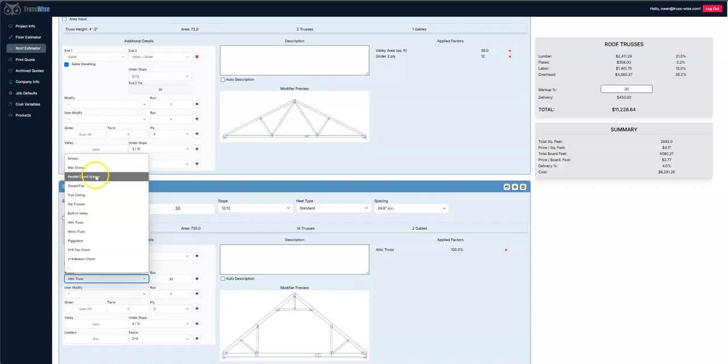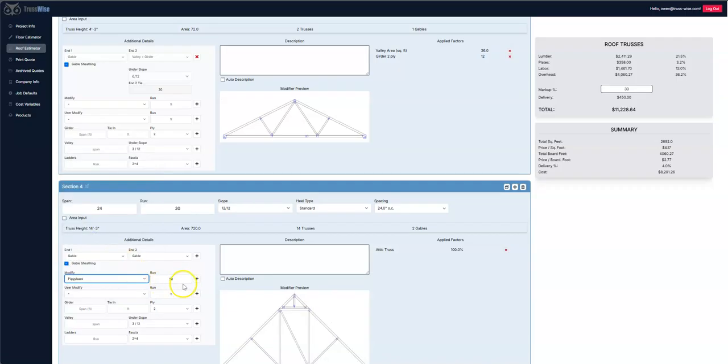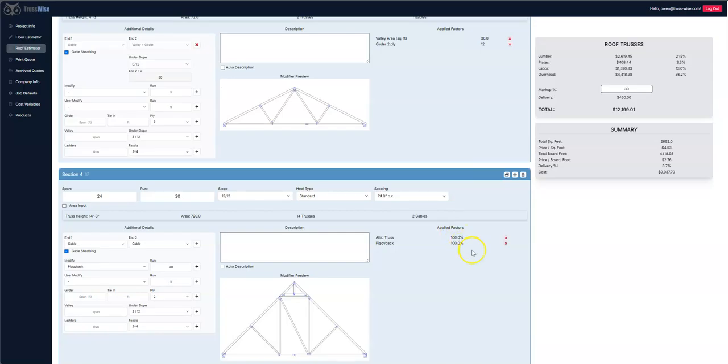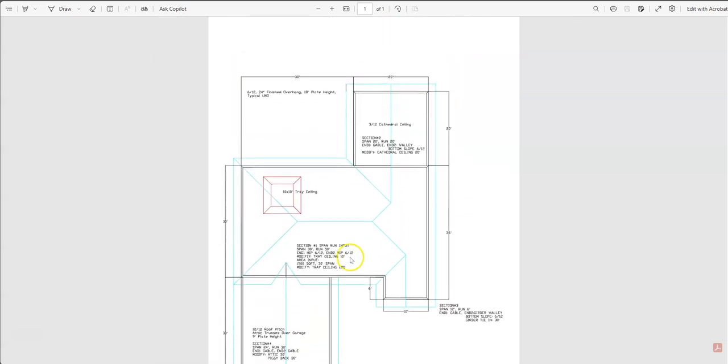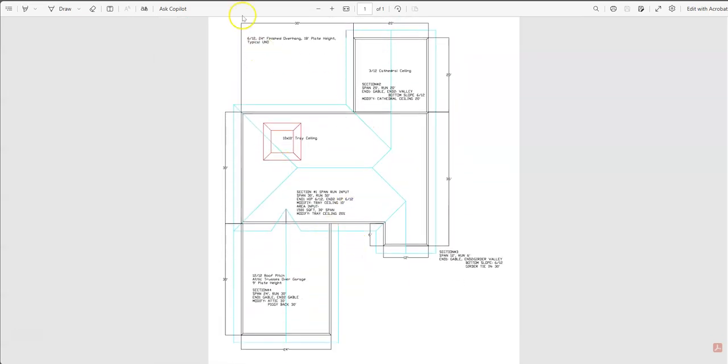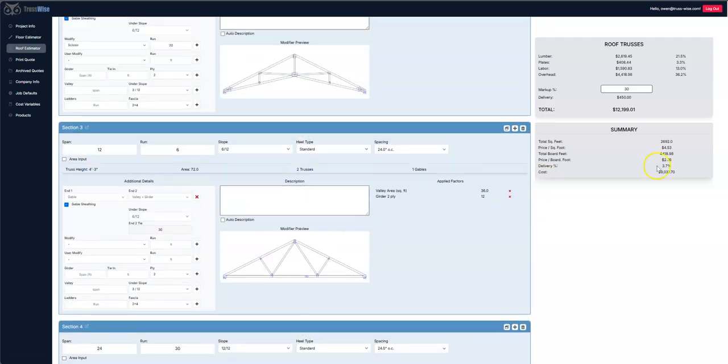So they'll go to modifier and they'll find piggyback. And for the entire run, these trusses need to be piggybacked. We hit the add button. 100% of the run is piggybacked. Now we'll just double check. That completes this roof layout. And we can hit save quote.